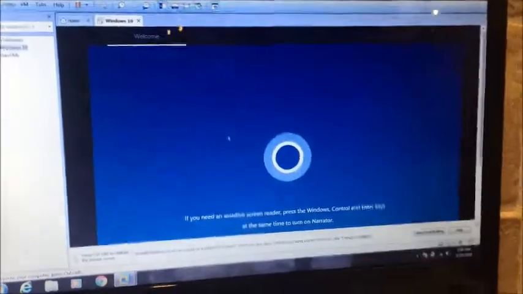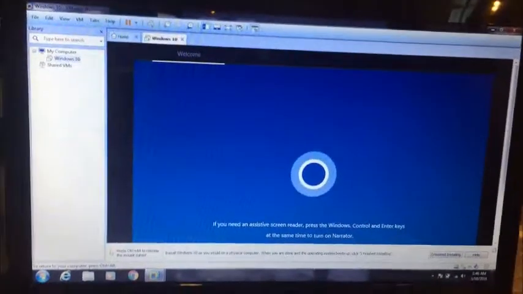Screen reader, press the Windows, Control and Enter keys at the same time to turn on the reader.